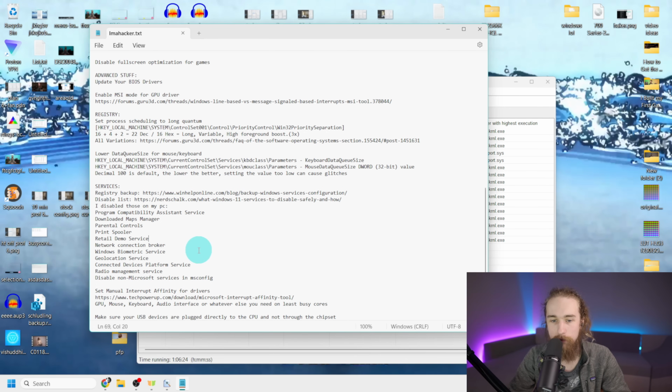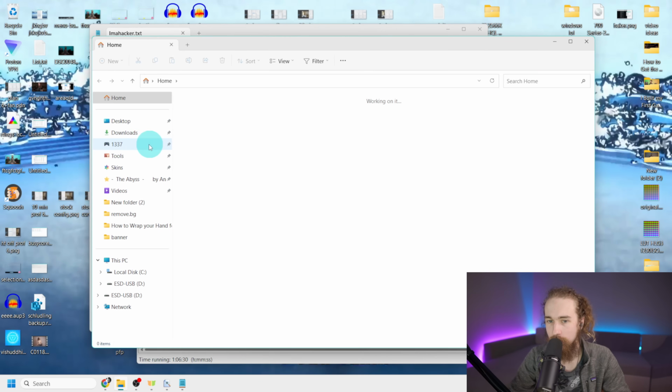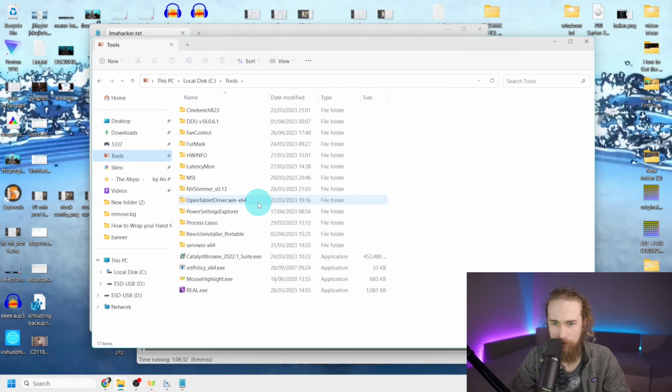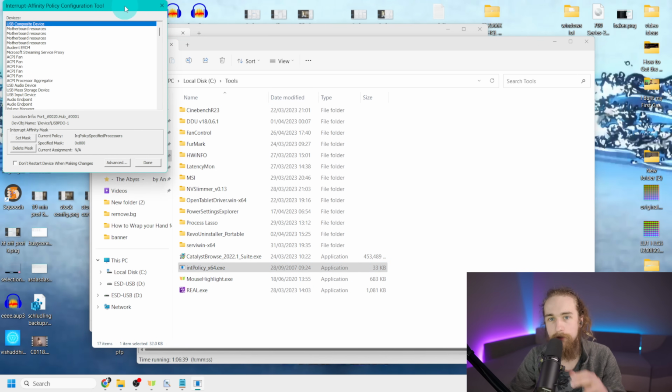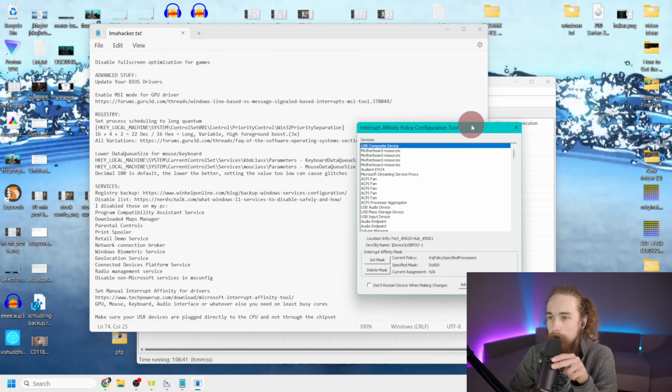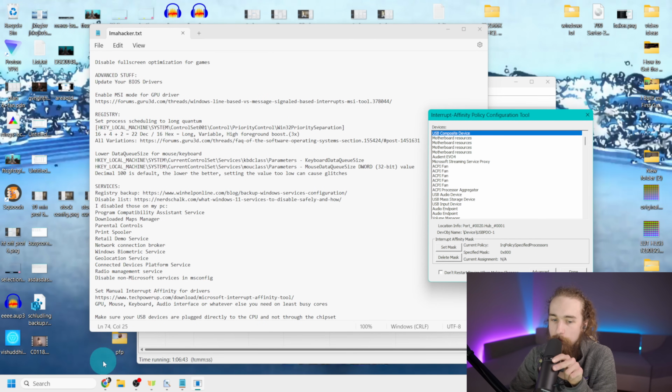To assign it, we want to download this program, Microsoft Interrupt Affinity Tool. Download it. I think it is this one. Yes, this one. Run it as administrator, otherwise it won't work. And we got this.